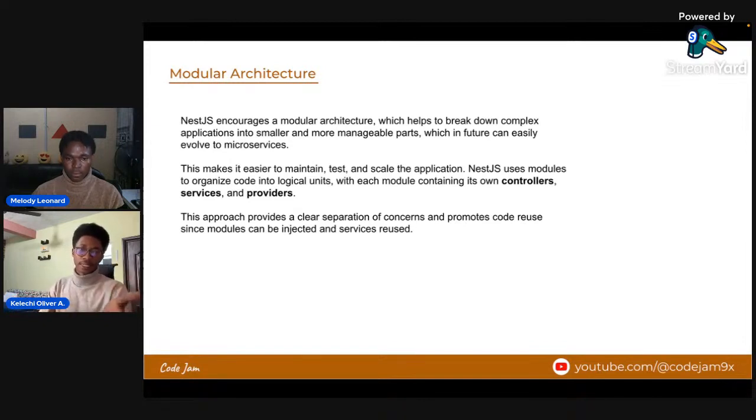So as on the slide, Next.js encourages a modular architecture which helps to break down complex applications into smaller and more manageable parts, which in future can evolve into microservices. Now, most times when you work on MVP products or you work for startups, they're not big companies, but they have different functionalities. You break down those functionalities into different requirements. You break them into domains, right? In your code, you can instrument it in a way where each domain solves a particular problem.